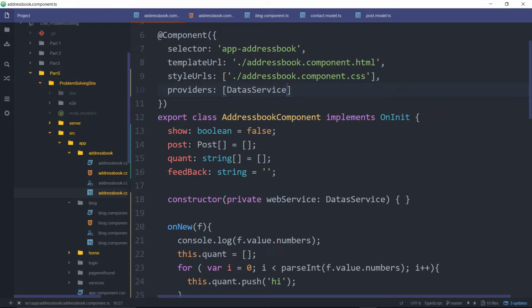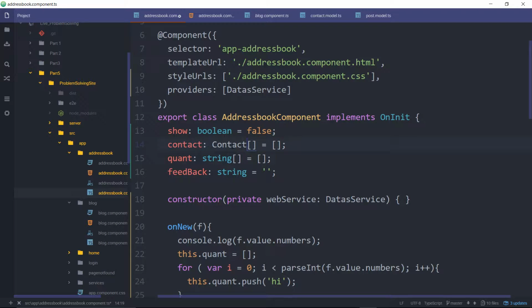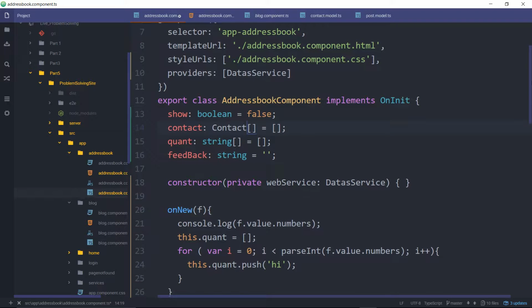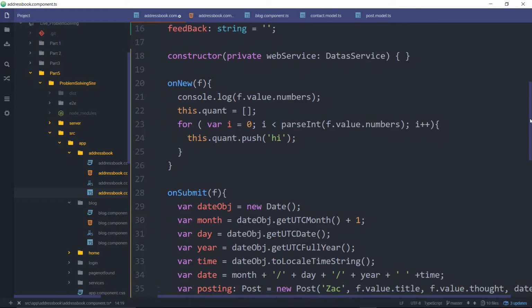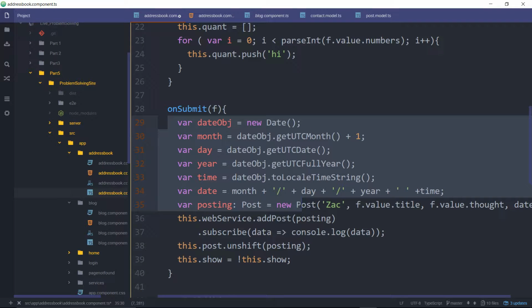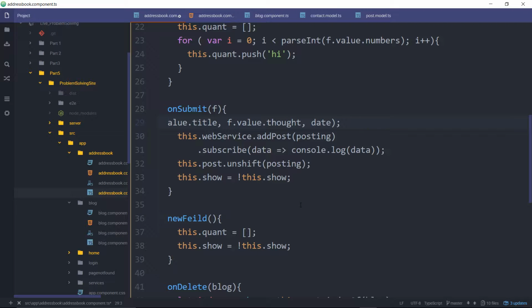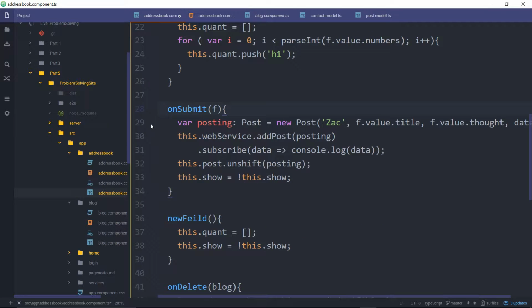Some things that we need to change: this is going to be contact. We're going to leave show because we want to either show or not show the form that we're adding everything to, and then this is going to be a contact array. Everything else is pretty good. Well, not everything, we can't get ahead of ourselves here. We do not need all this jazz, so we'll just take this out. Actually, we do need that last one. Close call.